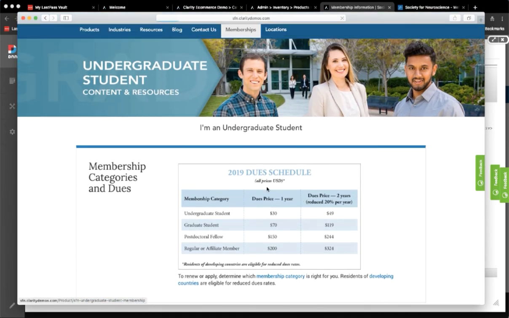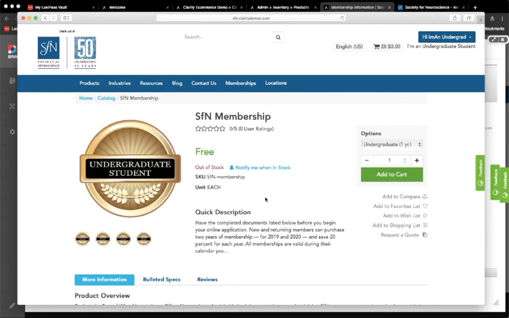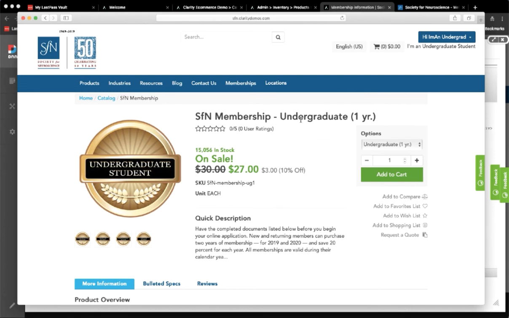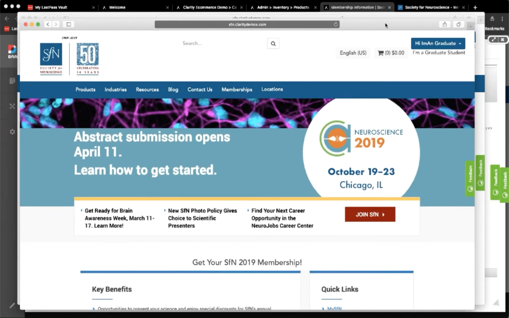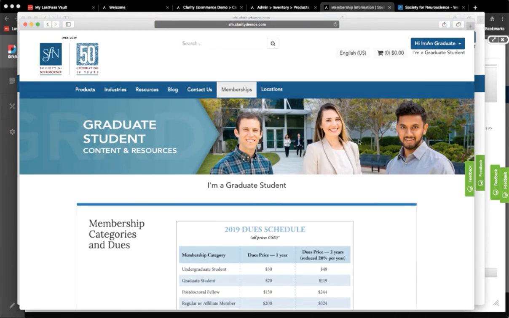But if I click on the graphic, it actually takes me right to the cart and says, oh, you're an undergraduate. So here is the membership undergraduate for 1 year, and I can purchase the membership. The same thing is true with the graduate. If I come over here and say I want to know more information, and I go in, you can see now it's the graduate student. And if I hover, you can see down the URL at the bottom there, product/SFN graduate student membership.